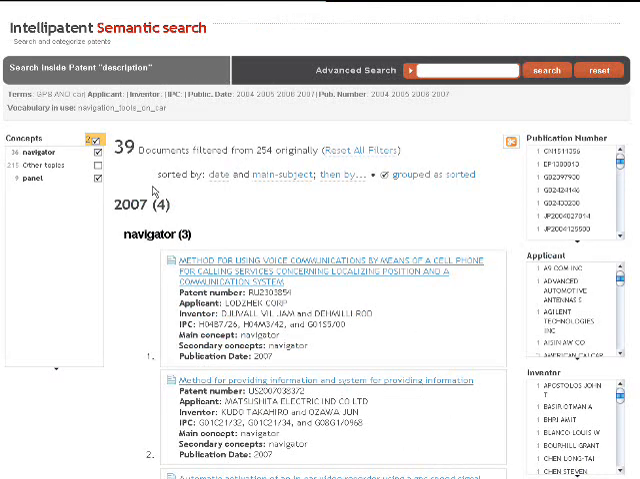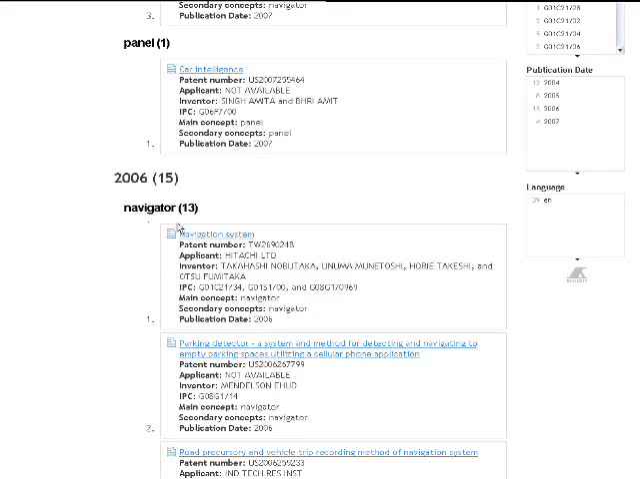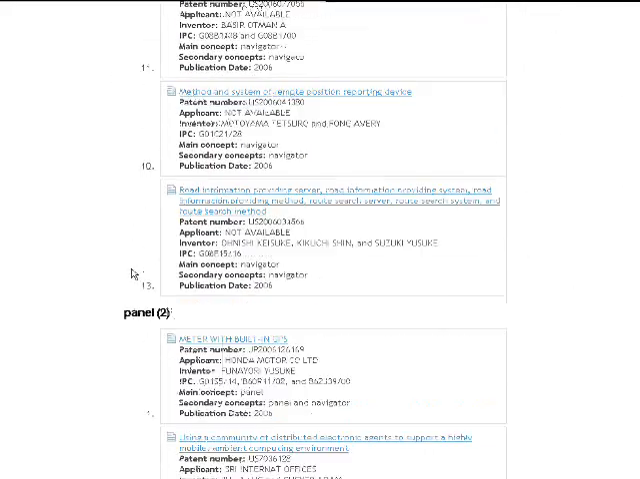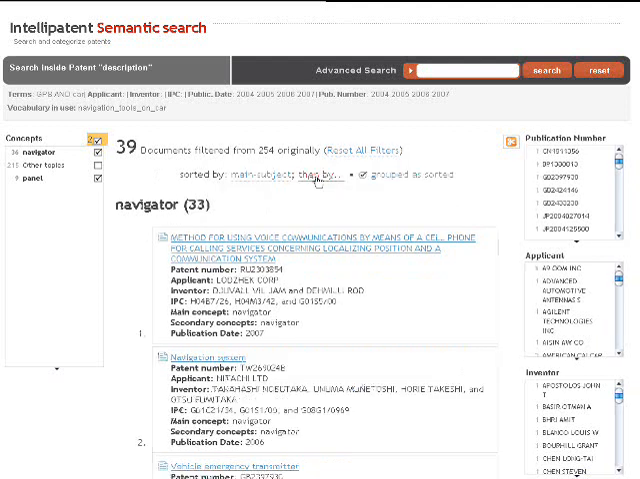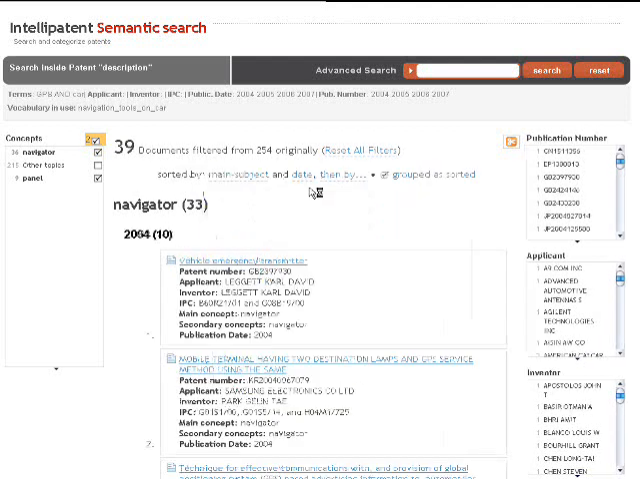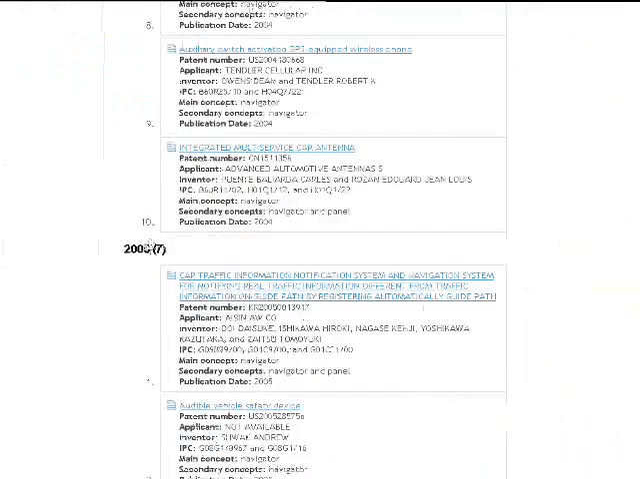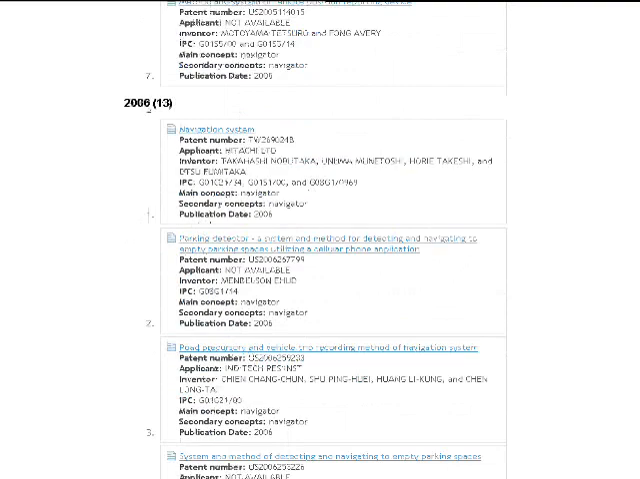We can group results according to different category hierarchization. For instance, setting first date and then main subject, we obtain for each date the concept clusters. To be more precise, sets belonging to each concept according to each date. Instead, if we set first main subject and then date, we obtain for each concept the date clusters.